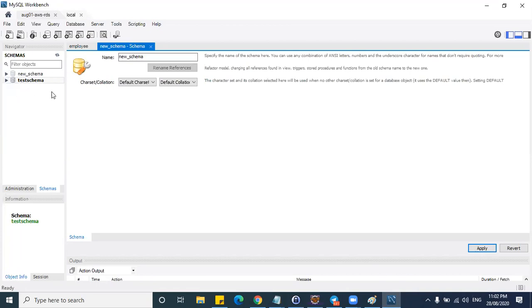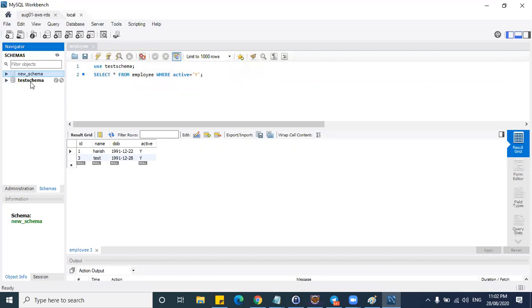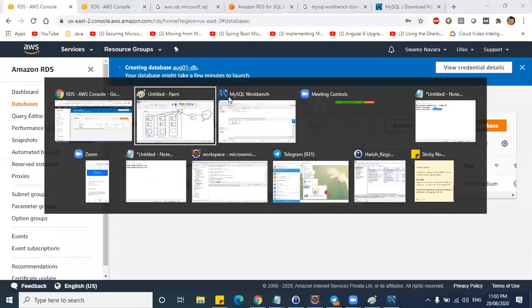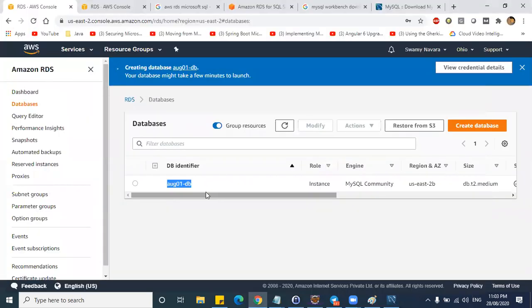From here it is the same. Like how exactly you are creating with MySQL, it is the same with RDS also, because this is also an EC2 machine. Inside this EC2 machine, you just install MySQL. So whatever you do in MySQL, the same thing you can do here, but our database will be in a multi-AZ environment. Any queries here?